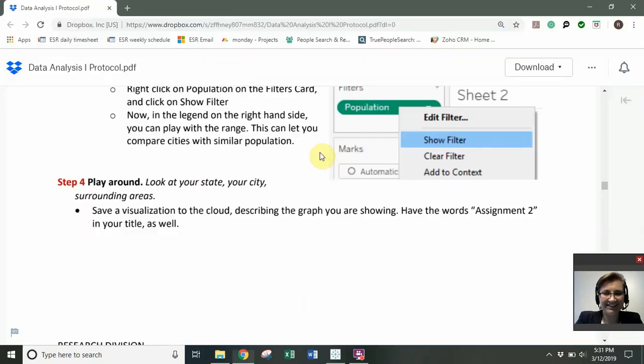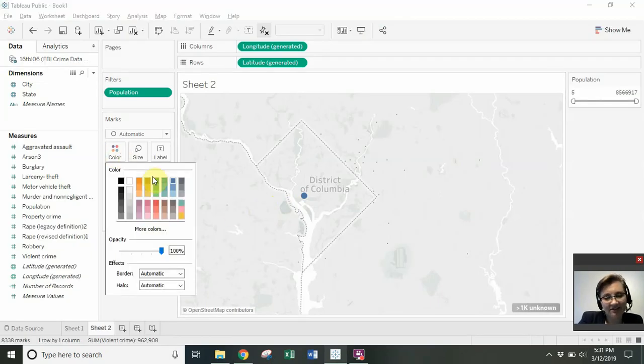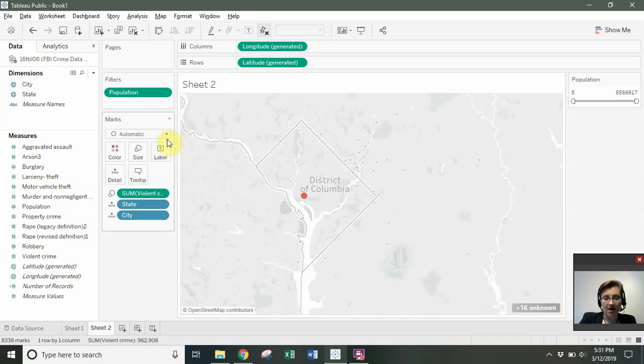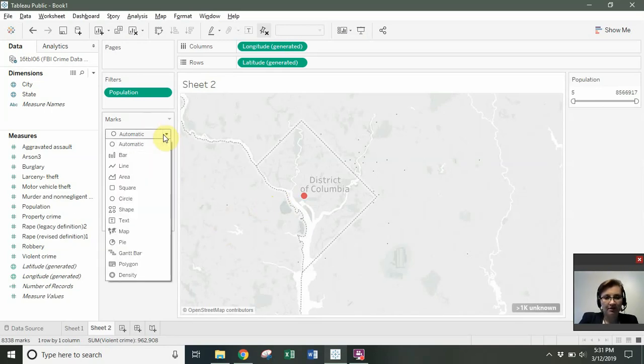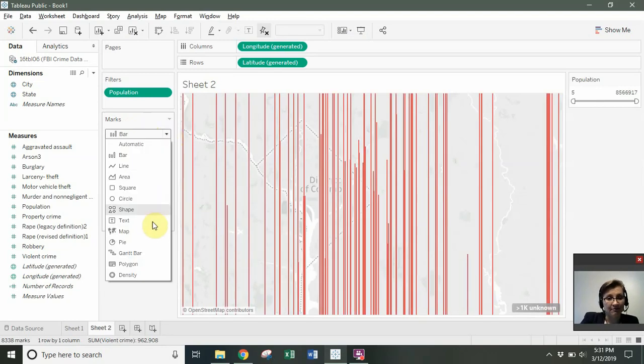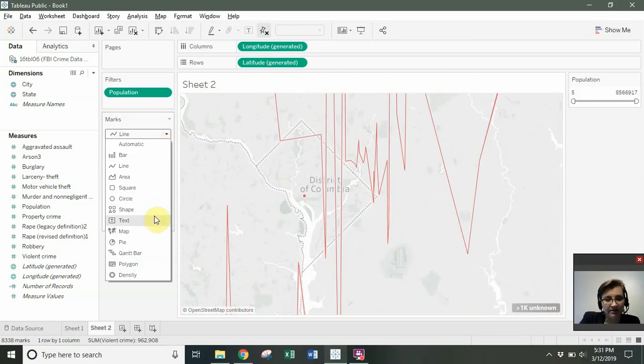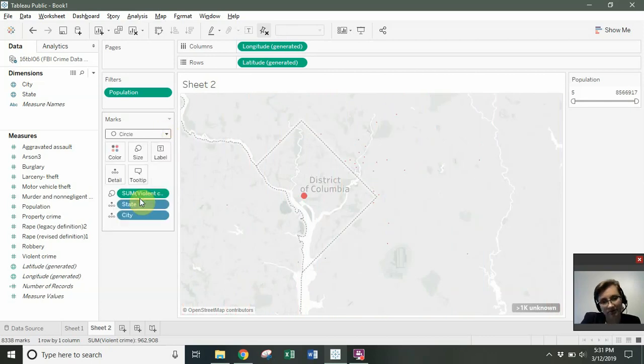So let's see, what else can we do to play around? You can change the color. I don't necessarily like blue. Maybe I want some pink. You can look at the marks. We're currently under circle. You can see what happens if you change it to like bar. Well, that does not work. You can change it to, let's say, line. That does nothing, right? So for this, we want to keep it as circle, probably.